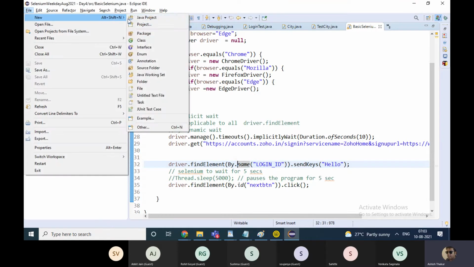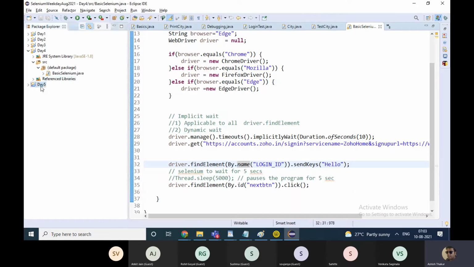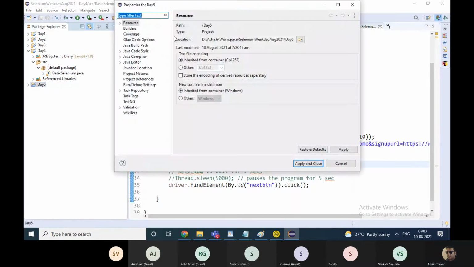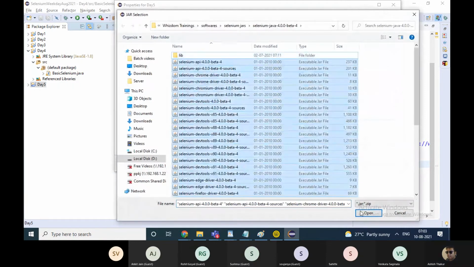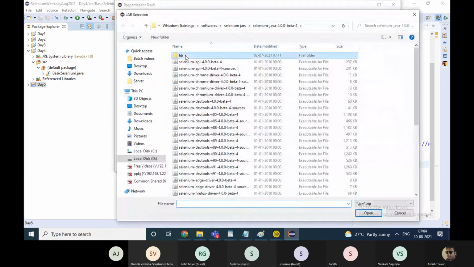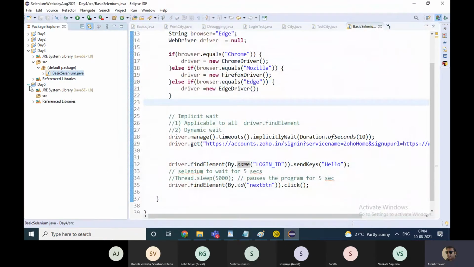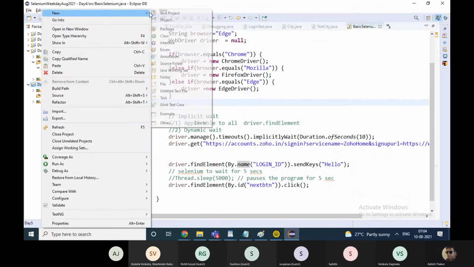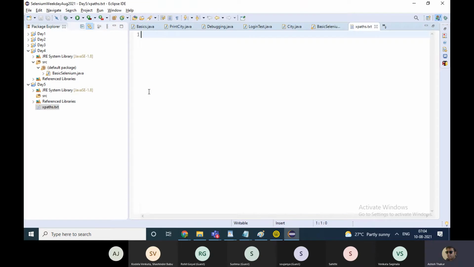Fine. And I'm going to create a new Java project known as day 5 and include the jar files. And in this, I'll make a new file known as xpaths.txt. Fine. Now let's talk about XPaths.